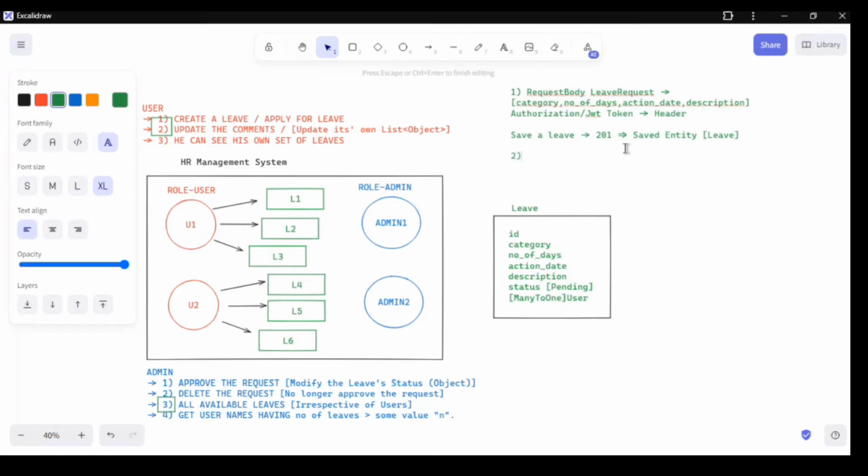Second endpoint, I want him to update the comments. So for this, we are going to accept a couple of query parameters. Query params I will have like, please give me the leave ID you want to update, right? And please give me the comment that I want you to update. And same, we want the authorization token in the header so that I can identify which user is trying to do this, right?